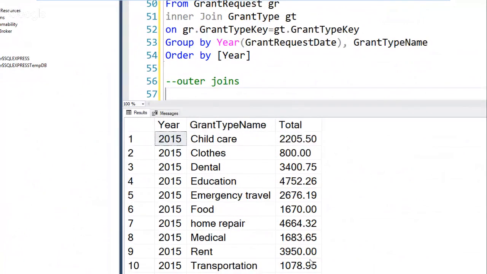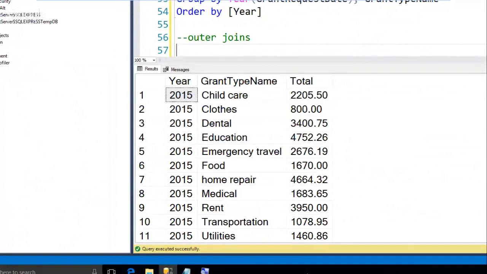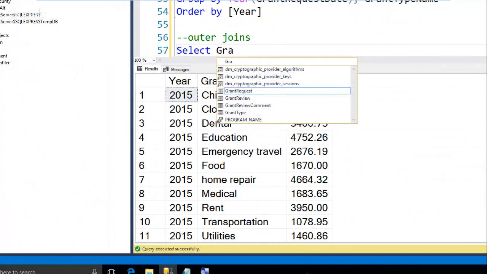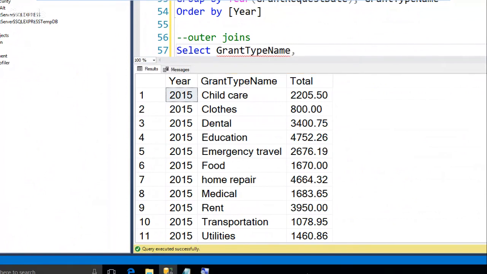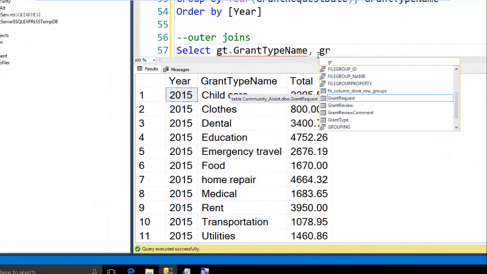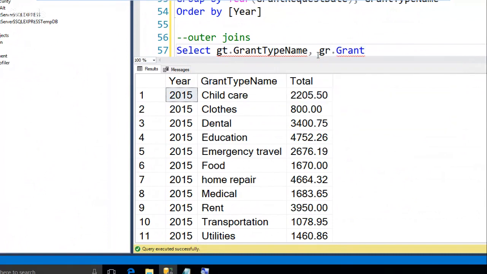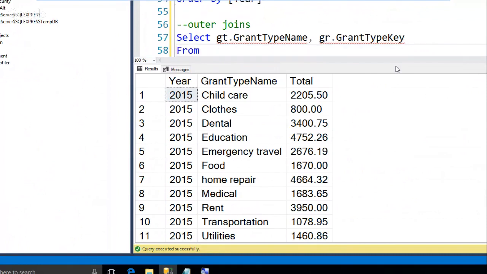So let's look. You notice we have these different grant types. Let's look for a grant type that has never been asked for, that nobody's ever asked for money for. There are a couple. I made sure that there were a couple. So I'm going to select grant type name, and it's actually kind of important here, I'm going to alias these, but I'm going to do grant type name, and grant request grant type key. From grant type, and I'll call that GT.